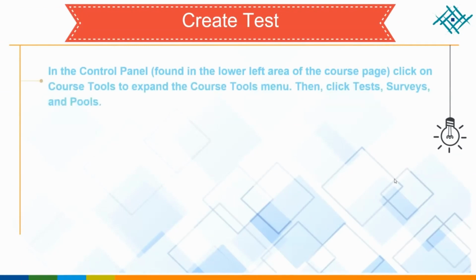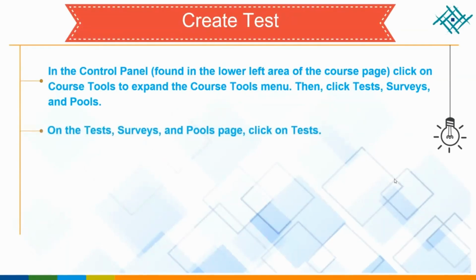Let's start with the first step, create a test. From the control panel found in the lower left area of the course page, click on Course Tools to expand the Course Tools menu. Then click Tests, Surveys and Pools. On the Tests, Surveys and Pools page, click on Tests. On the Tests page, click on Build Test.